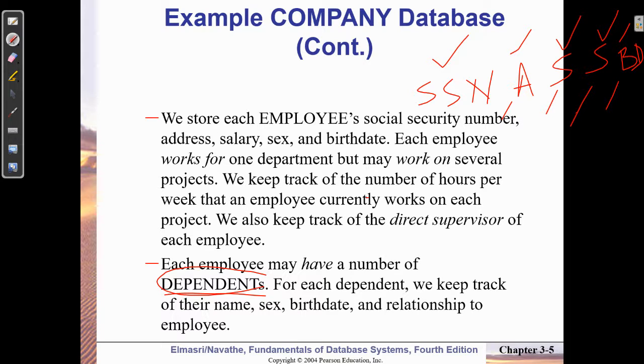Now here, dependent can be an entity. Now this dependent becomes an entity. So this dependent has some attributes like name, sex, birth date, and relationship to the employee. This is also very important. What is the relationship between the dependent and the employee?